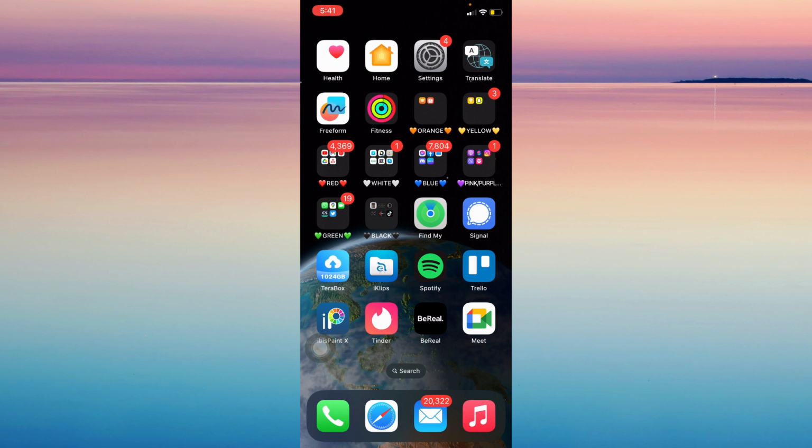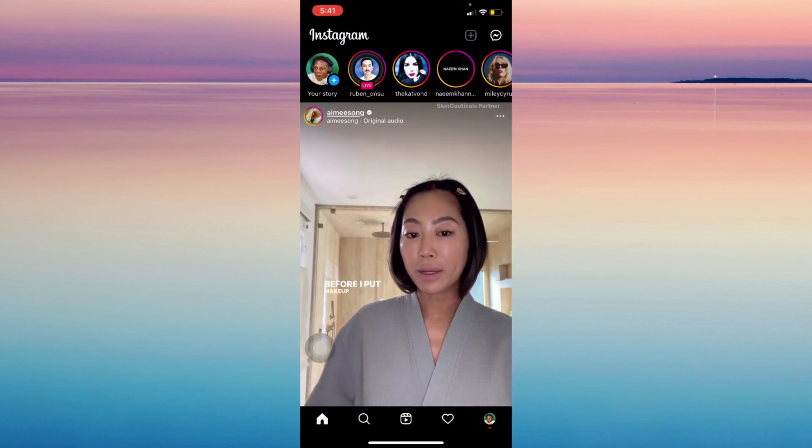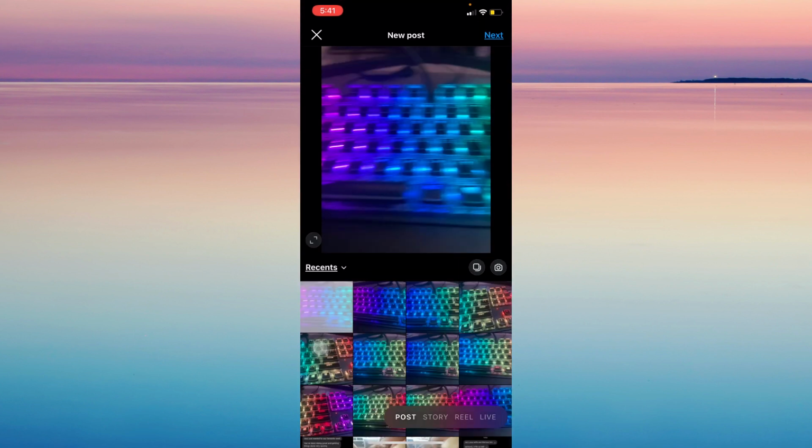Open Instagram and tap on the plus icon at the top right corner. You will find the camera tab. Now select Reels.